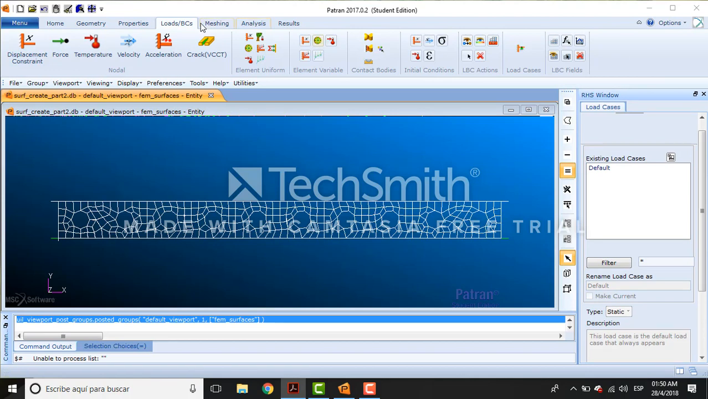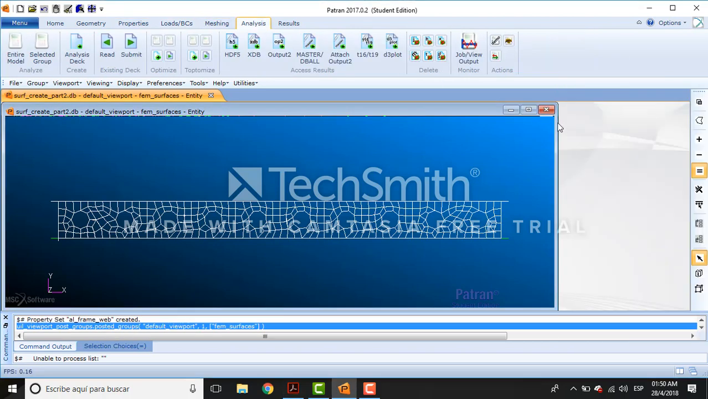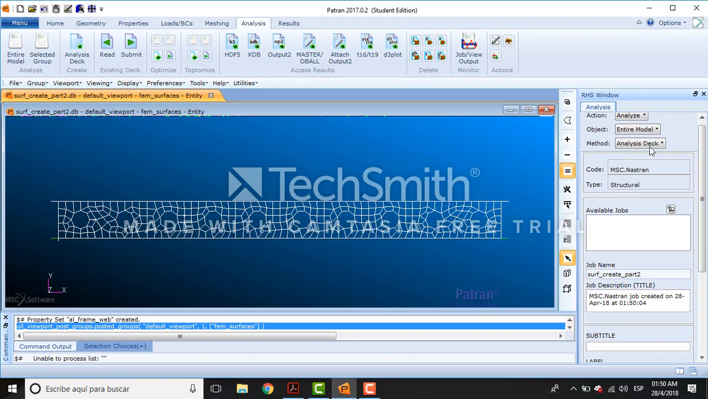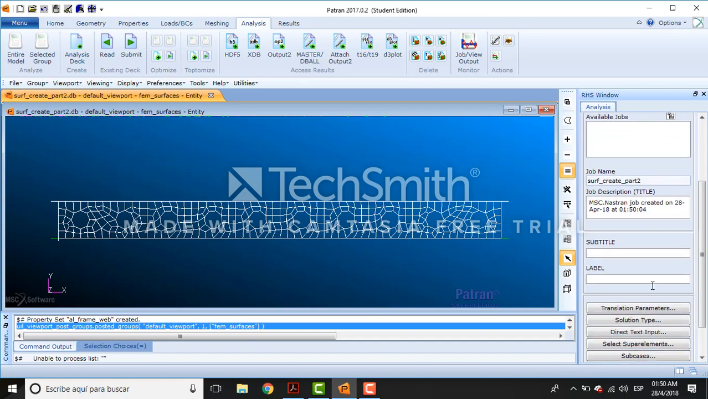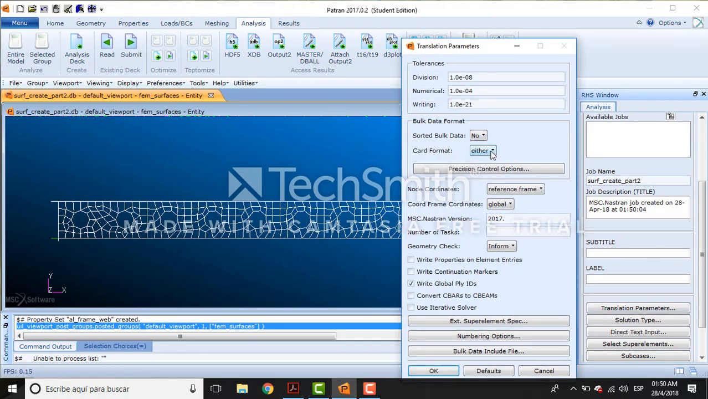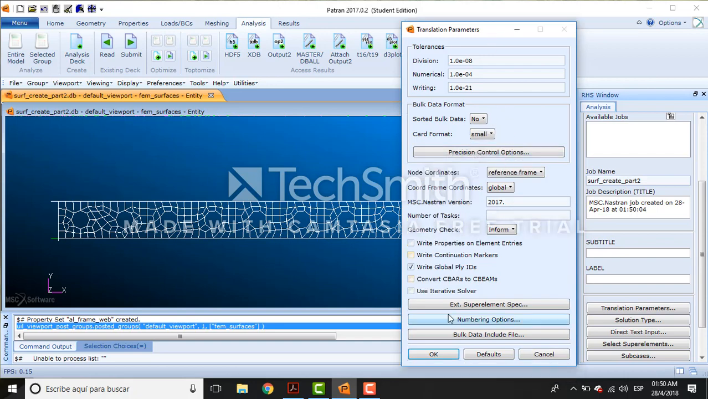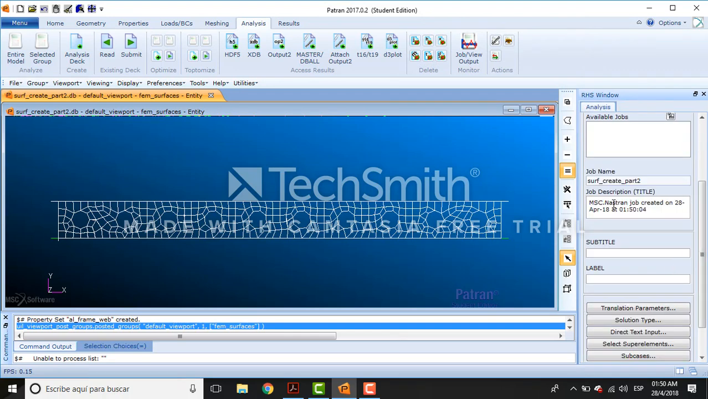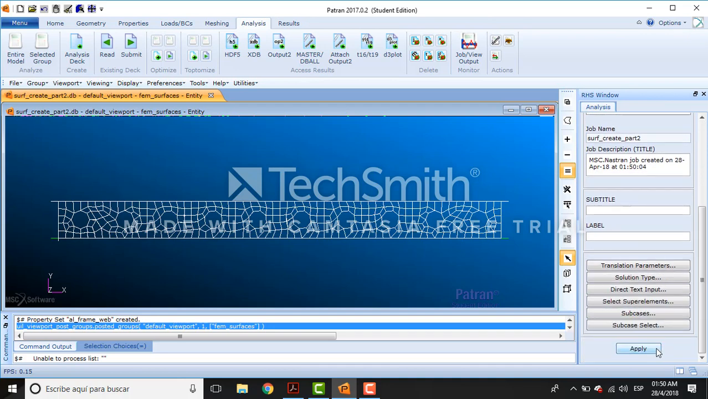Then you will go to analysis. You will go to analysis deck because it's less heavy than a full check or the full run. You will go to translation parameters. You will change your card format to small. You will hit OK. You will check that your solution type is linear static. You will hit OK here, and you will hit apply.